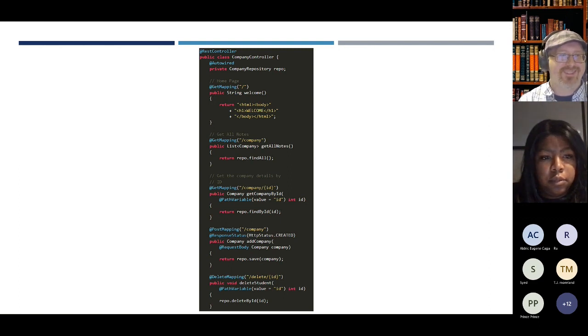Apologies. But yes, this is just an example of a RESTful API. As you see, we have annotations to help us wire up fundamental what we call GETs and POSTs. There's also a DELETE command in here.